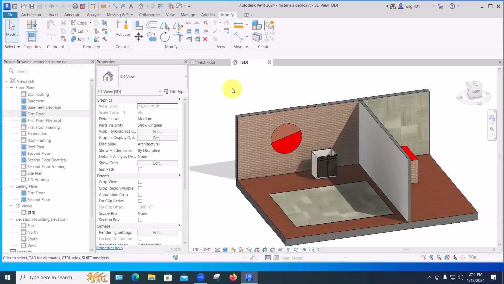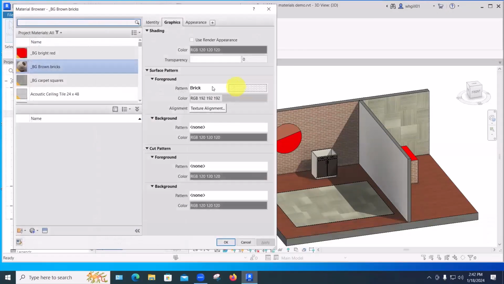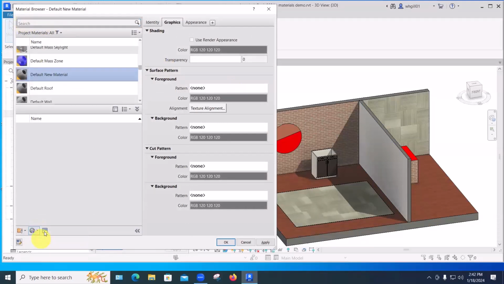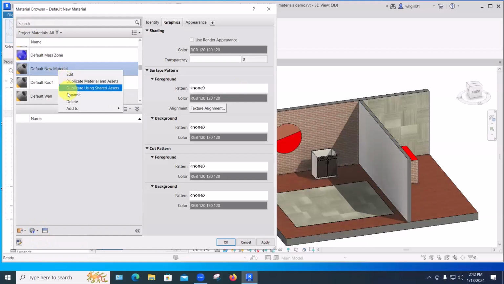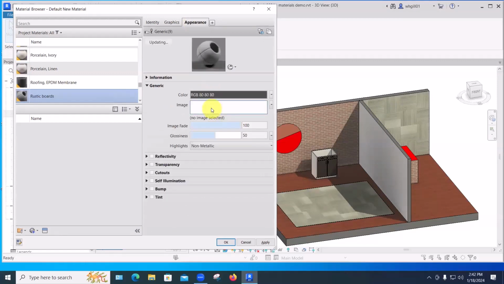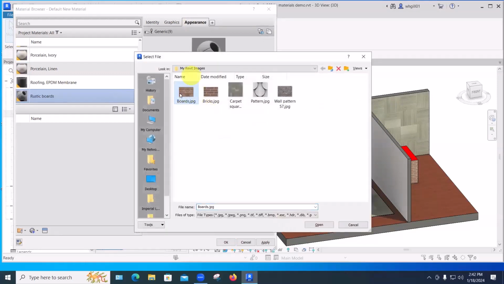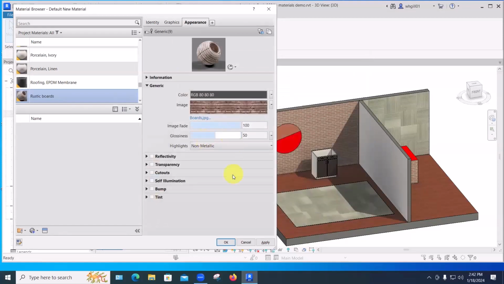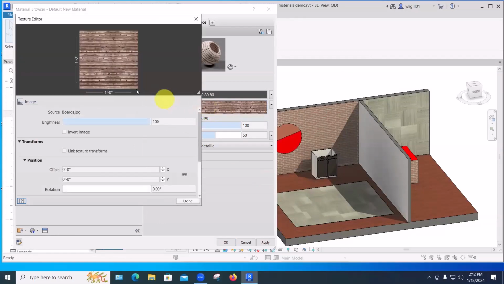Let's make a rustic wood pattern. We're going to go down to new material, rename, and the appearance I want to use is the board's JPEG here. I don't know how big these are, length or width, but we'll need to tell Revit something so it will know how to display them. But let's just say that they're 6 inches high, each board.